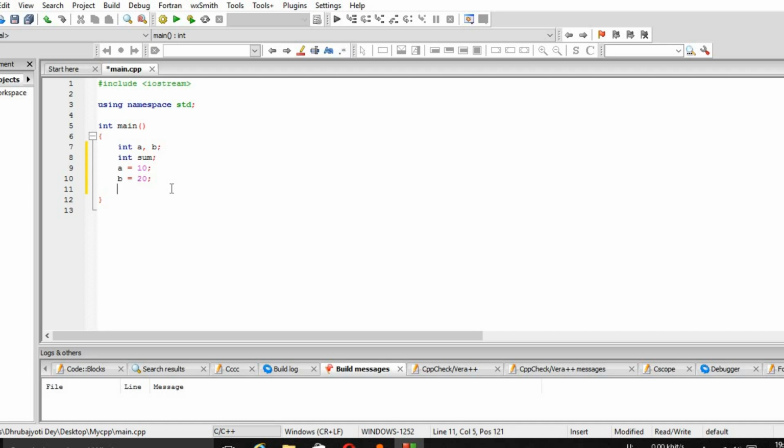And let's say for example you want to do the sum of these two. Now mathematical operations, we'll be taking a deeper look at in the next video, but this is just a simple demonstration. So sum is equal to a plus b, and let's say you want to print out the result, so you can type in something like this: the sum of the values is, sum, and endl.